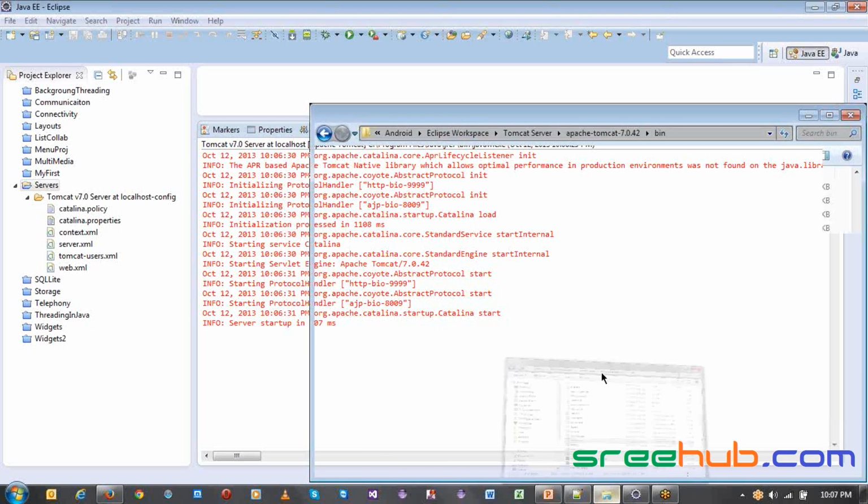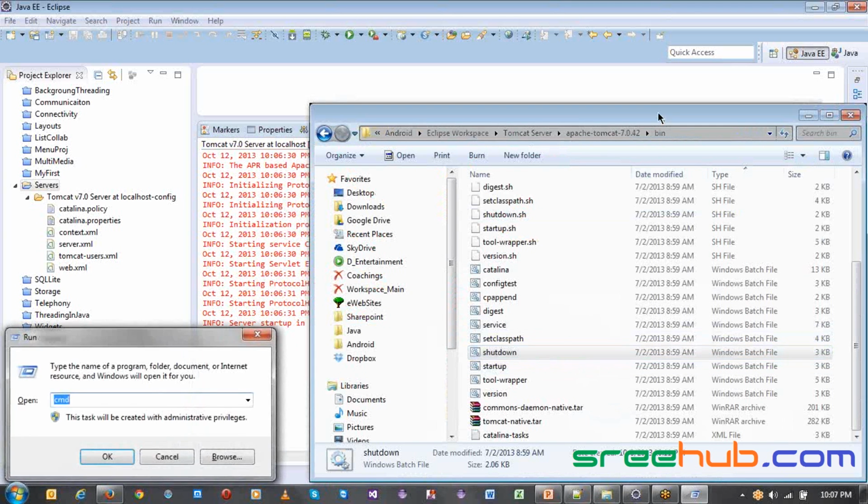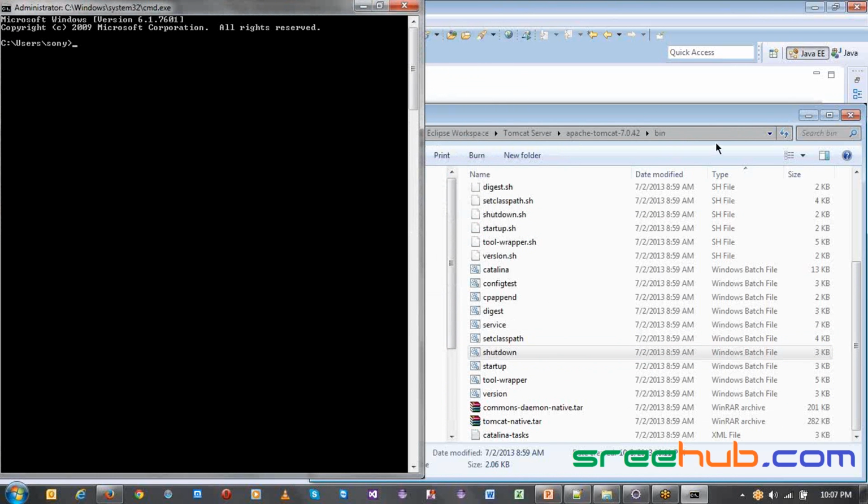Now if you try to start from here, check out what happens. Let me run this from the command prompt. So here, let me go to the D folder. I think it is in the D folder.